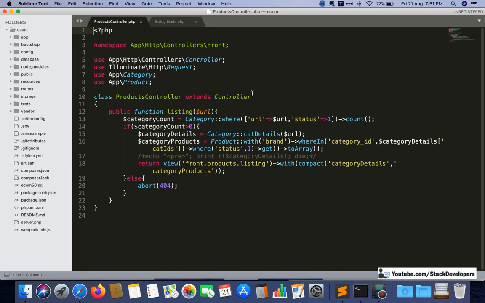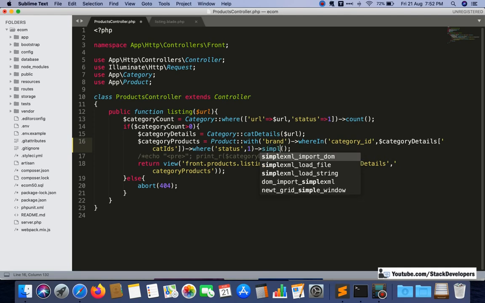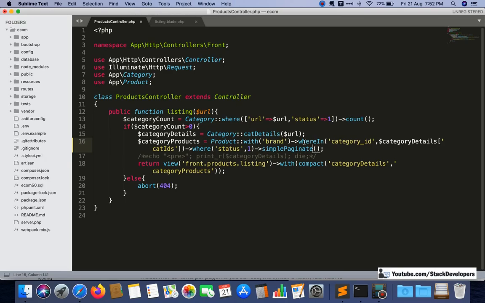So now here we will update our listing function with paginate. We will remove this get and toArray, which is not required at all, and we will add the paginate method here, simple paginate first. Okay, like this. I think it matches the exact syntax of simple paginate. Yeah, it is. Here we pass the argument for the number of products you want to show in one page. We want to show 6 products, so we will pass 6. It will only show 6 results from this query.